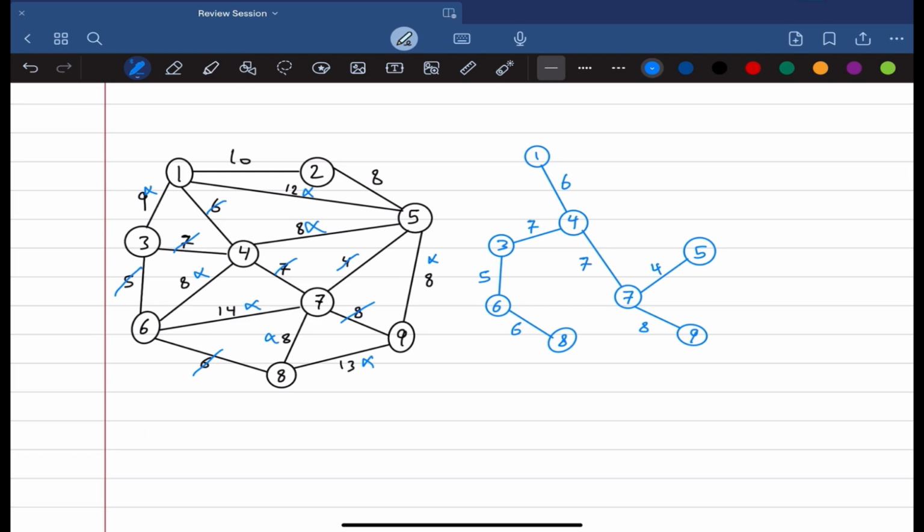Is there anything left? So what other options do we have? We're done with these. So we have the 8 and the 10. We need to take the 8. So from 5 to 2.